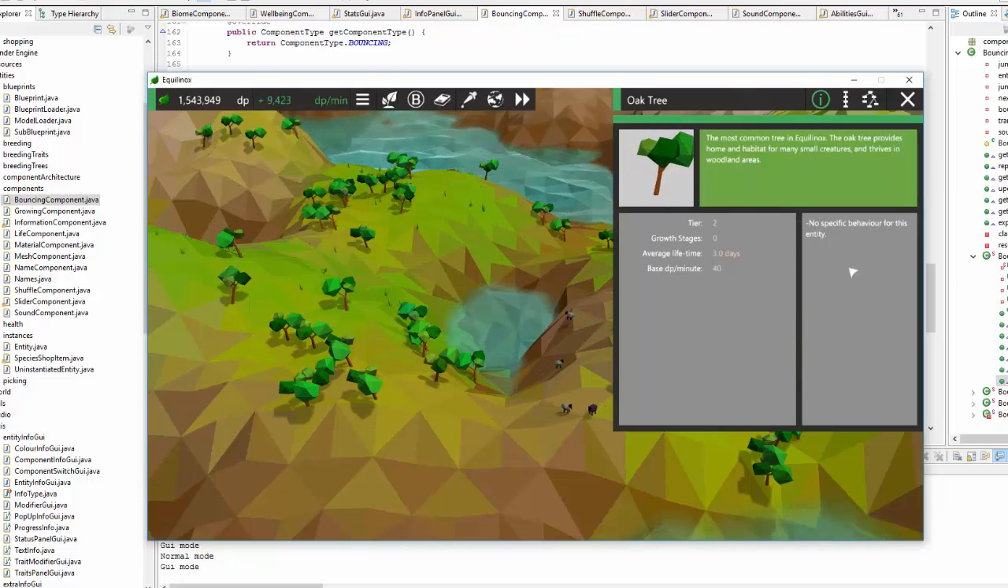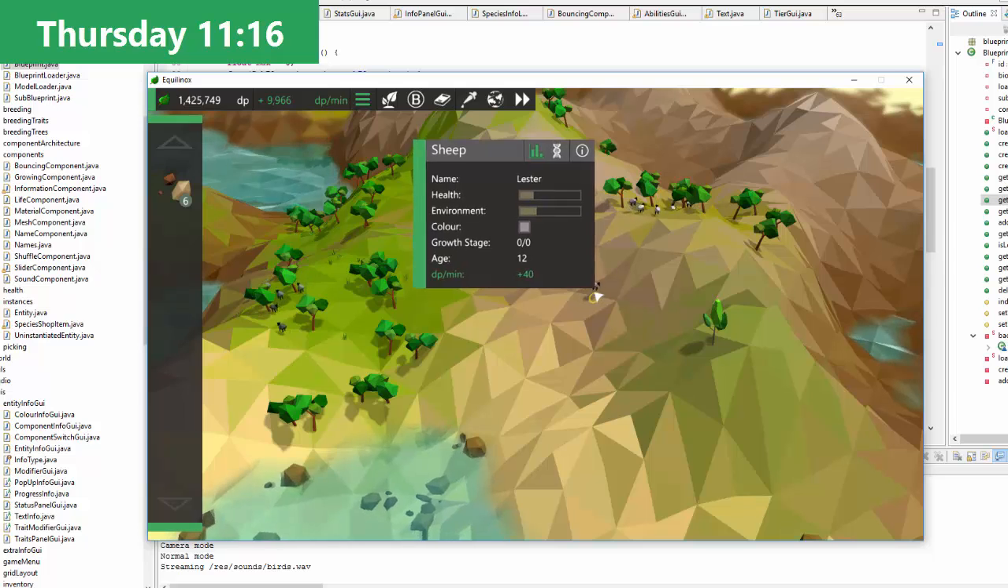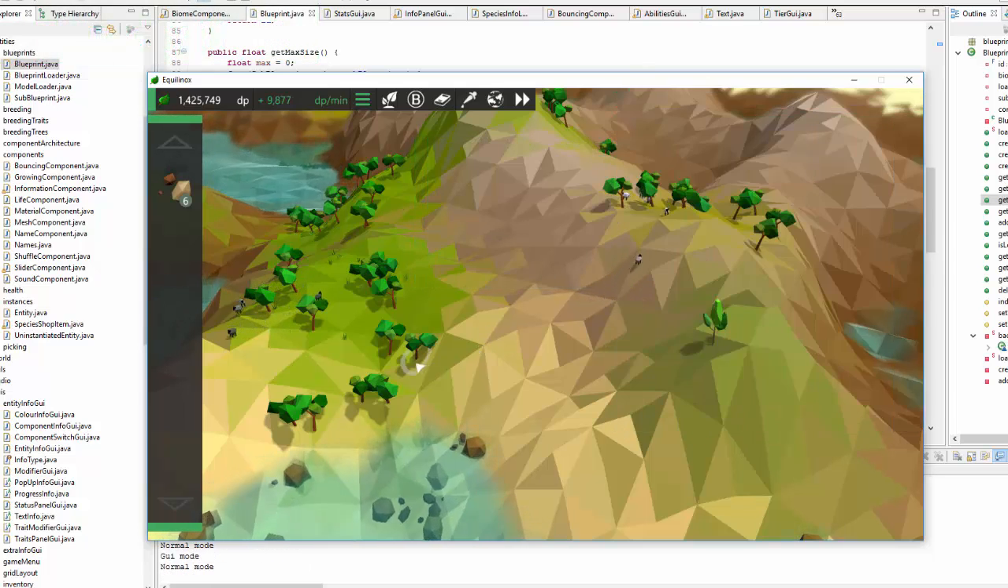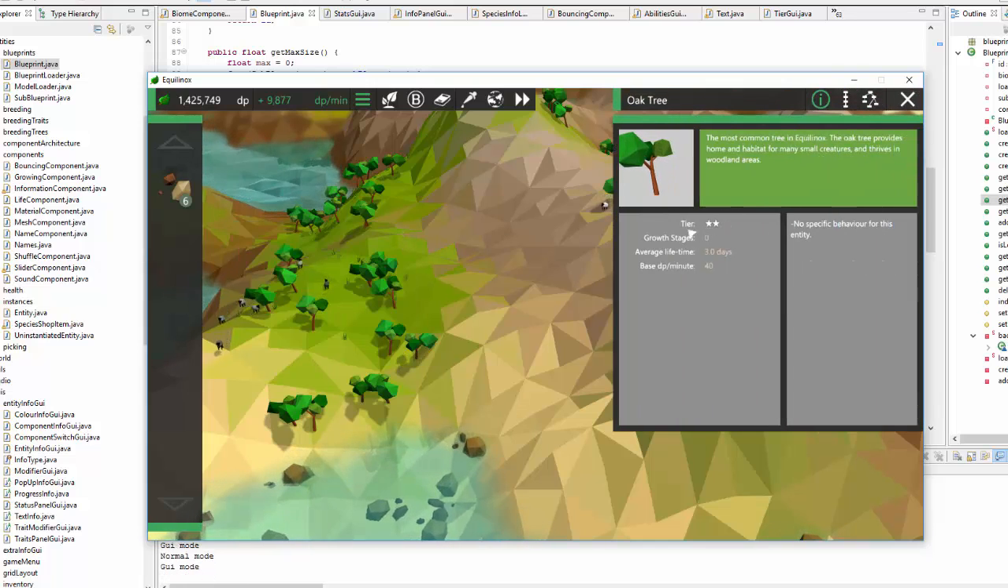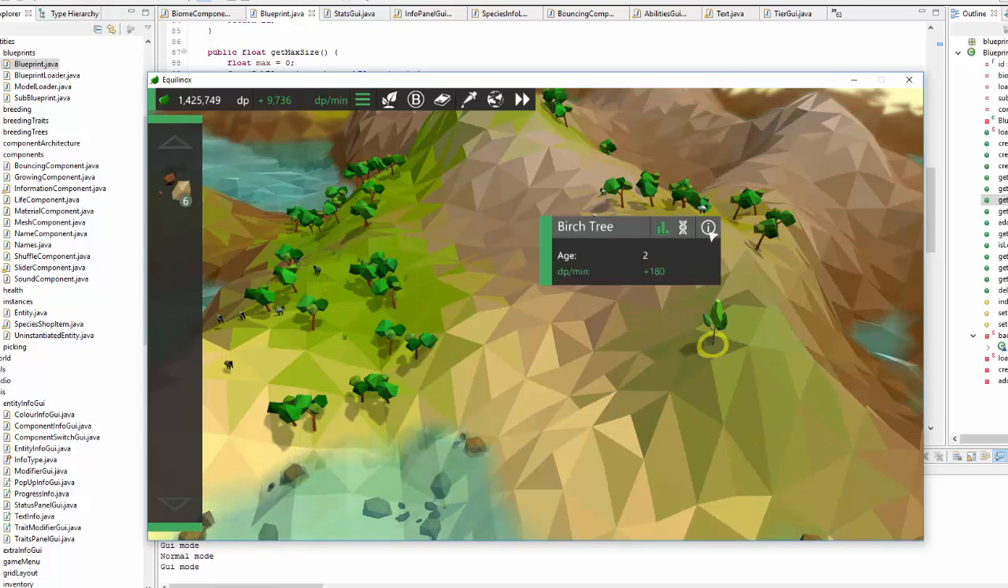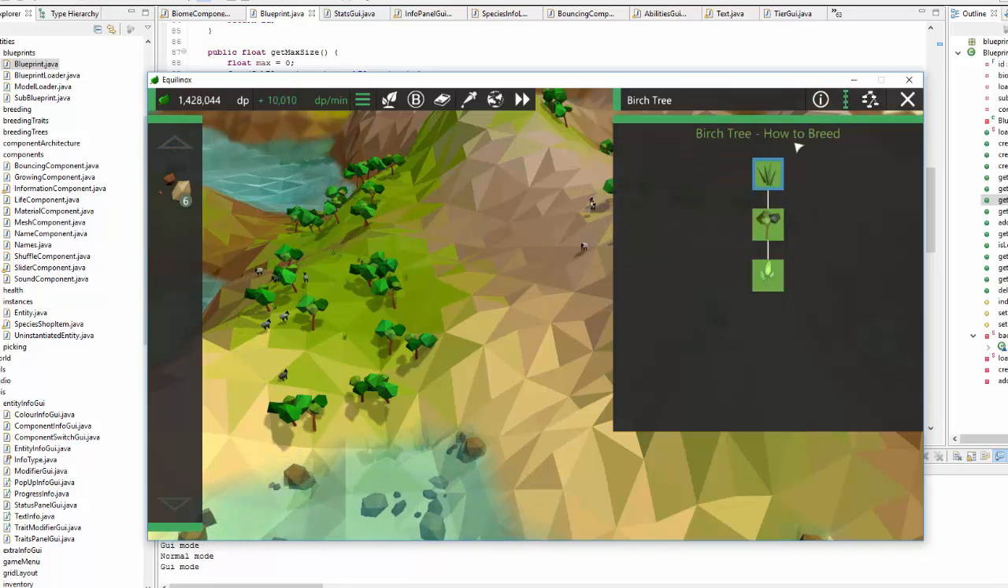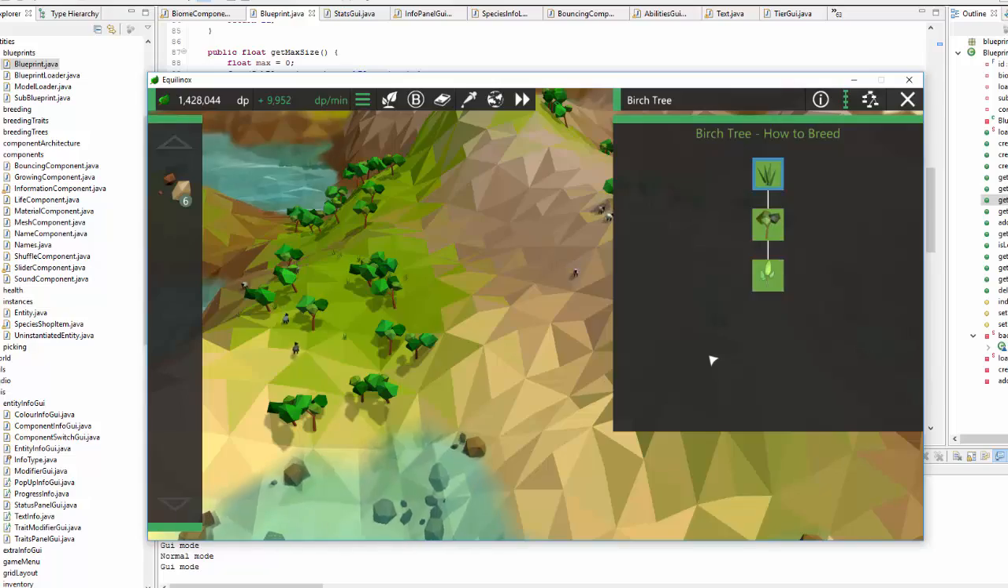happen that often. It is 11:15, and next up I've been working on allowing for components other than just text in the species information GUI. So you can see here that the tier is now indicated by the number of stars. So the birch tree here is a tier 3 entity, which is of course because it's in the 3rd tier of its breeding tree.